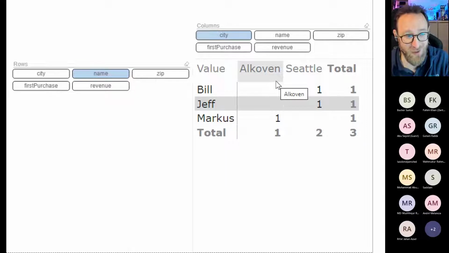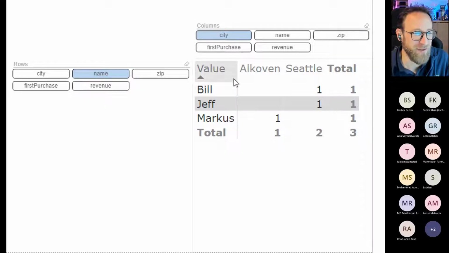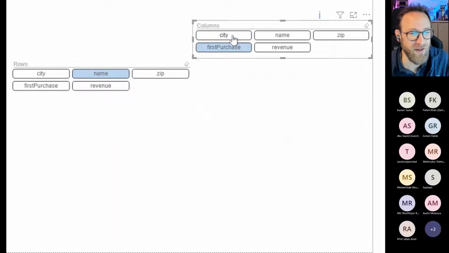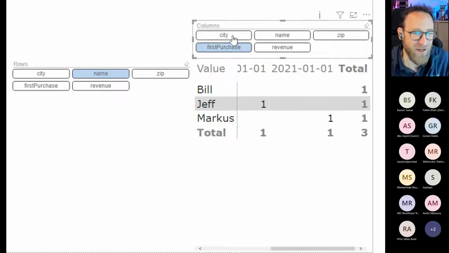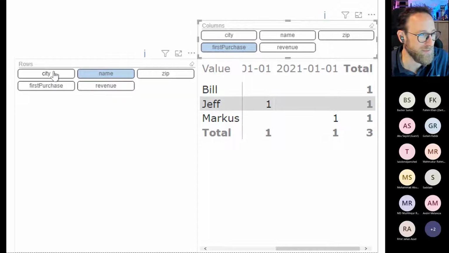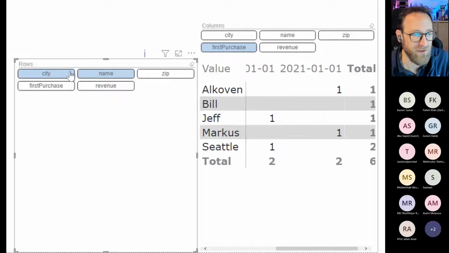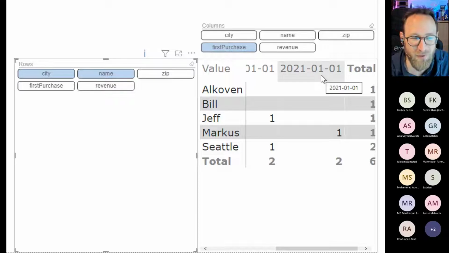But with this kind of model, with this key value, as everything is in rows, I could put things up there. So can I, for example, change or add the first purchase here, or remove the city here. So I, as a user, can now change the look and feel of this table, what kind of information I want to see here. Or I could just add, for example, the name, and then also the city down there. So now we see, like in Arkoven, we had one sale on this date, and there's one Marcus also bought something on this date. So this is rather flexible.